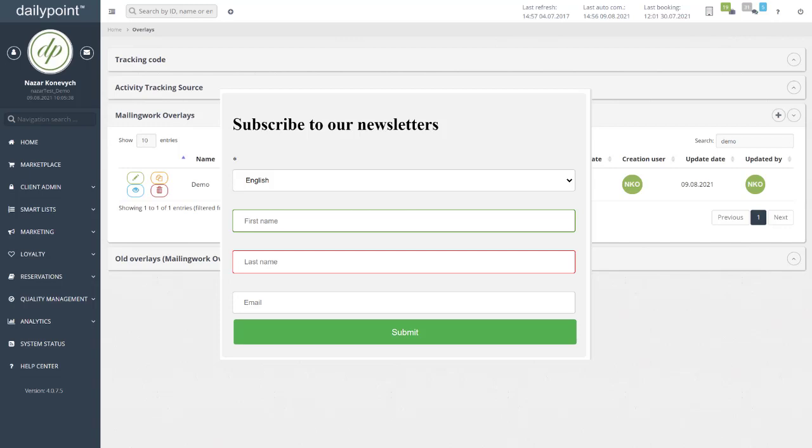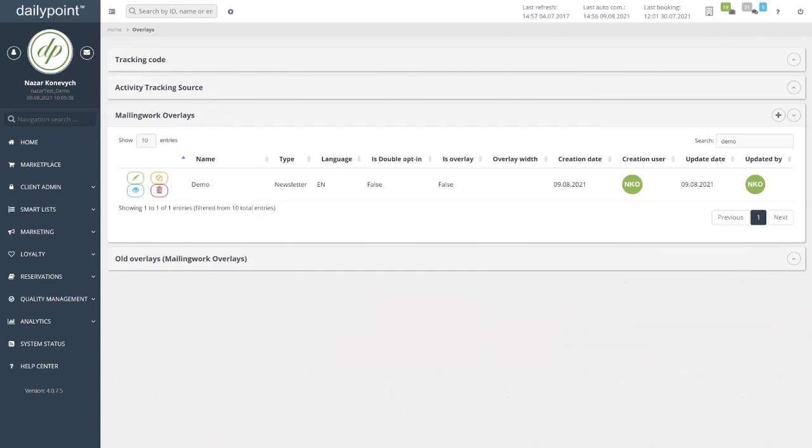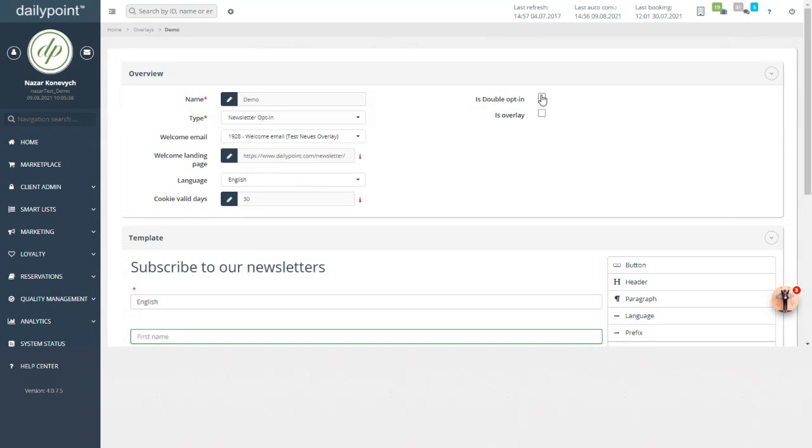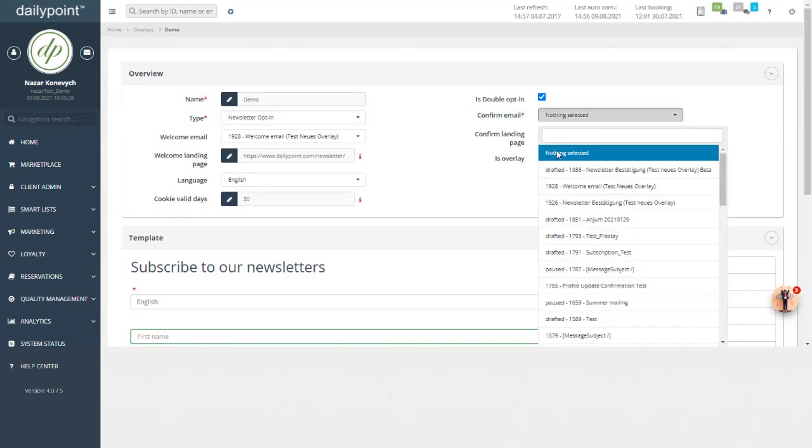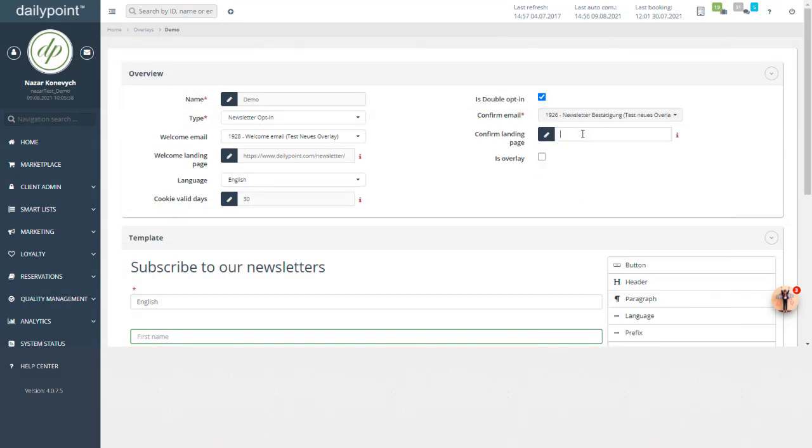However, if you wish the guest to approve the provided email address before confirming the subscription, you can activate the double opt-in option. In this case, a pre-approval email will be sent and the subscription will be approved only once the guest clicks on the confirmation link in it. With the Ease Overlay option, the form will be shown in a pop-up window.